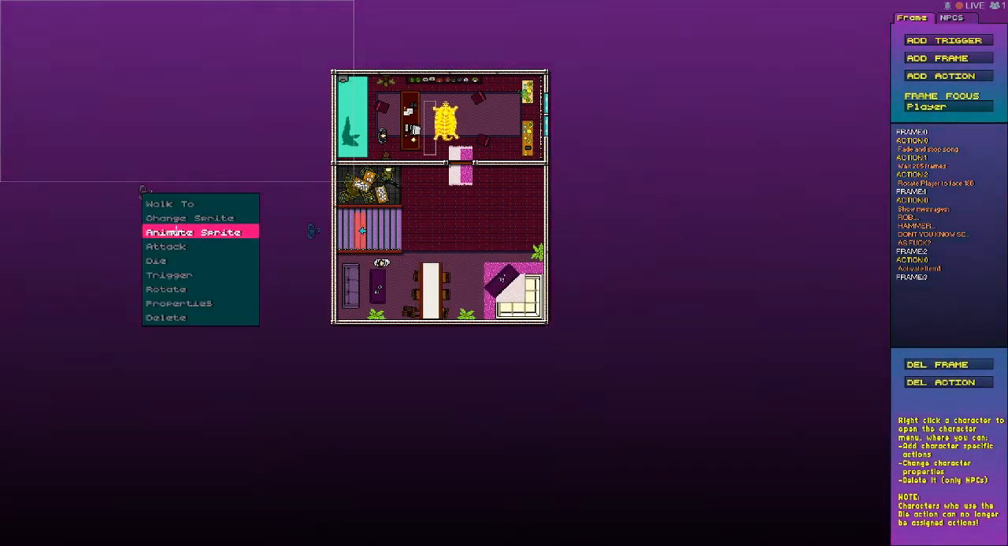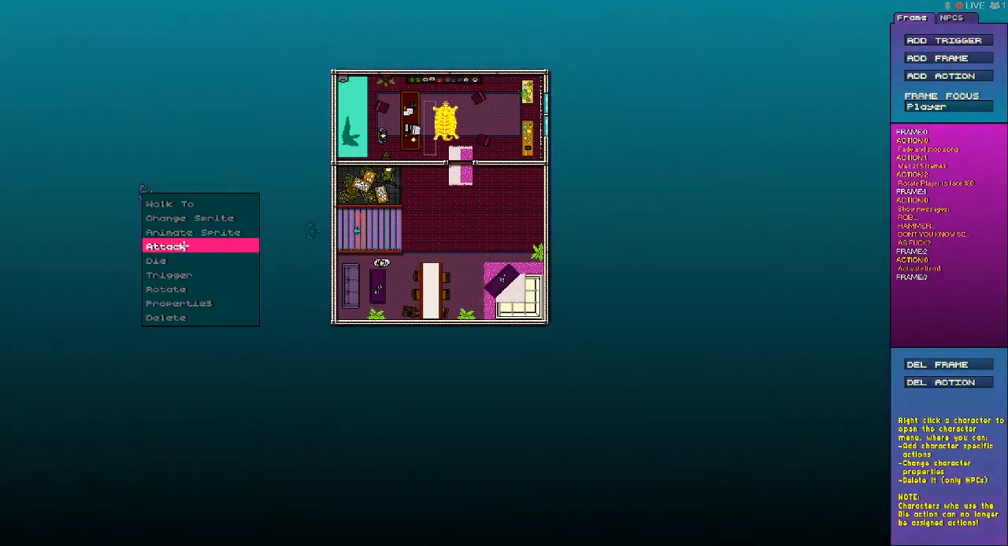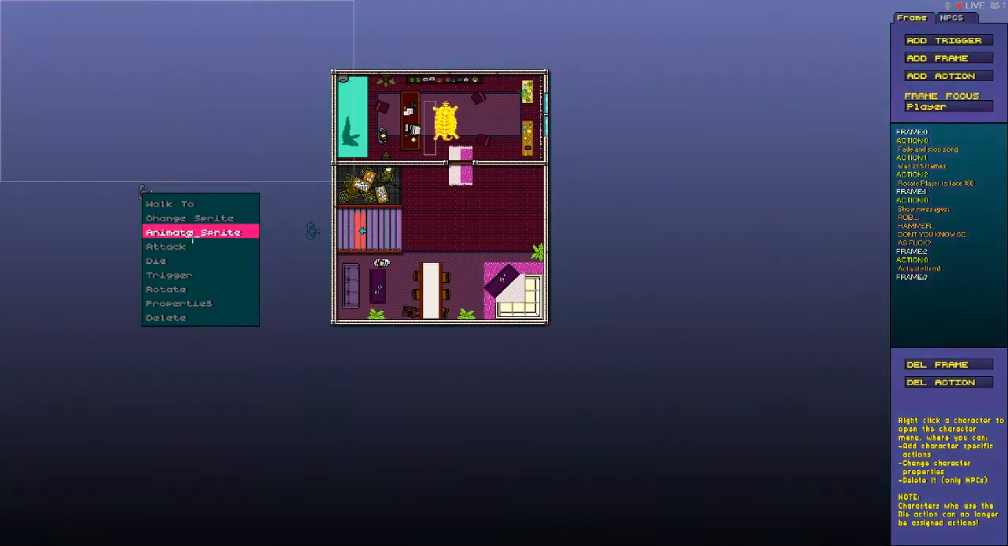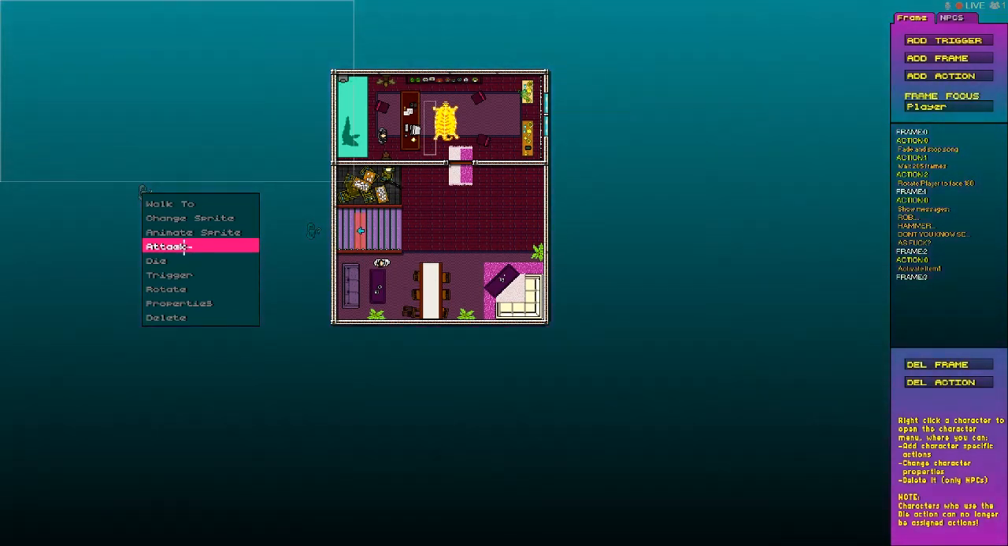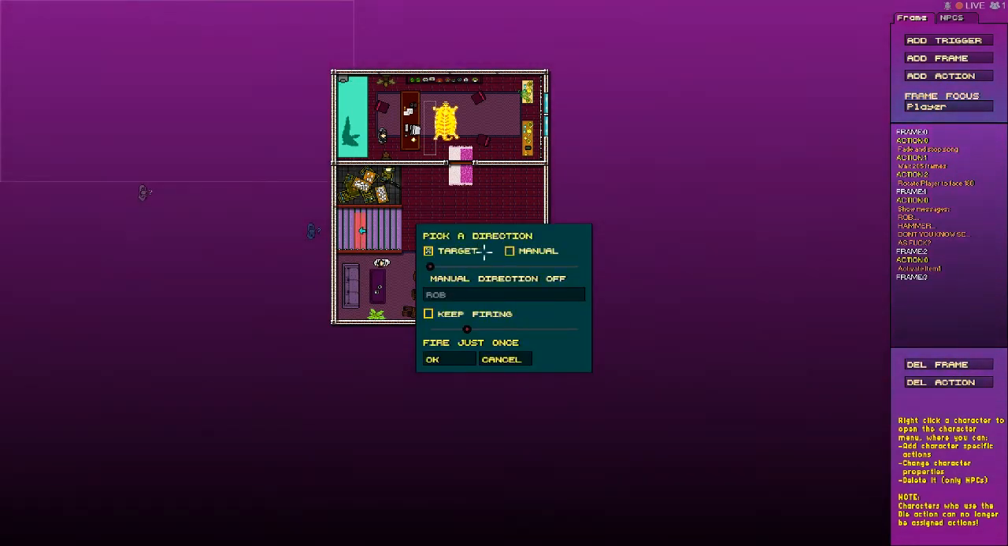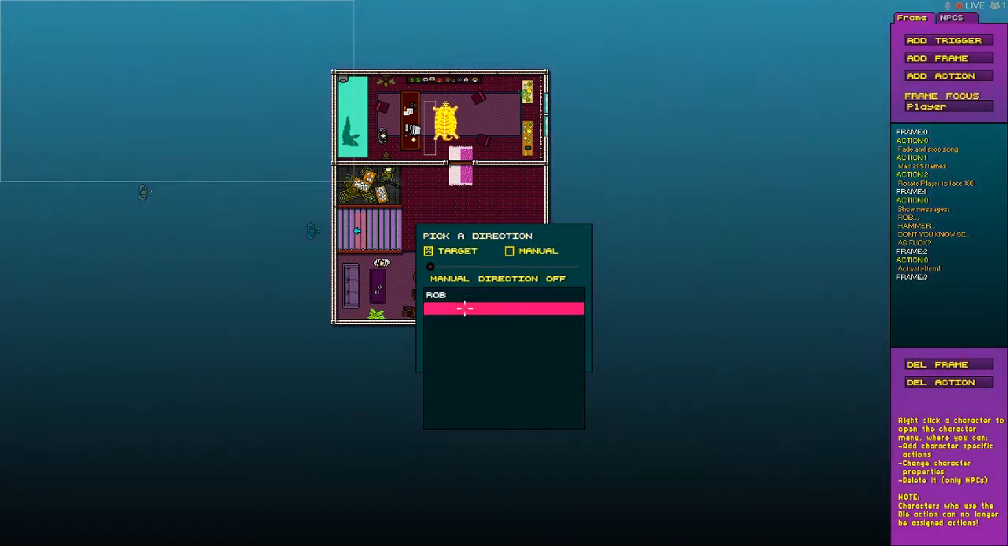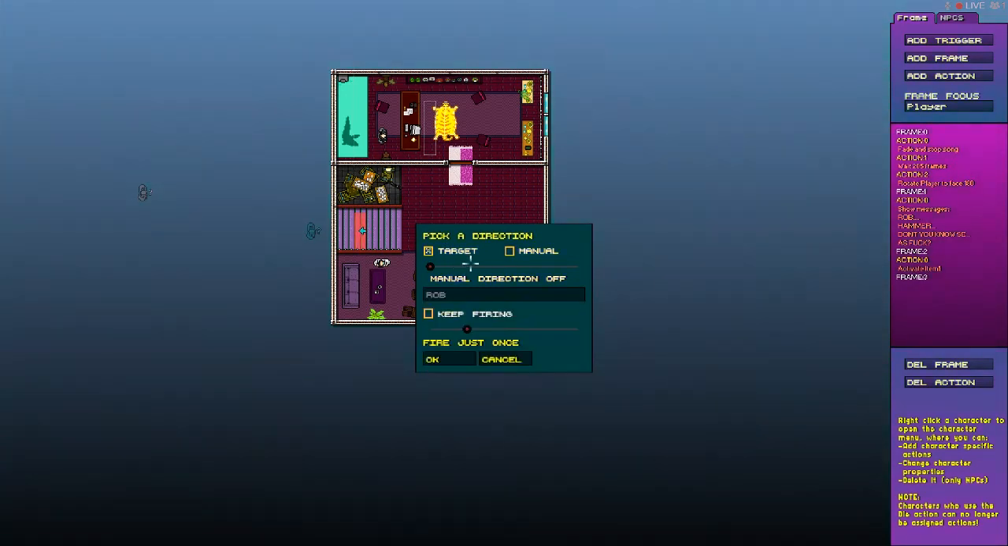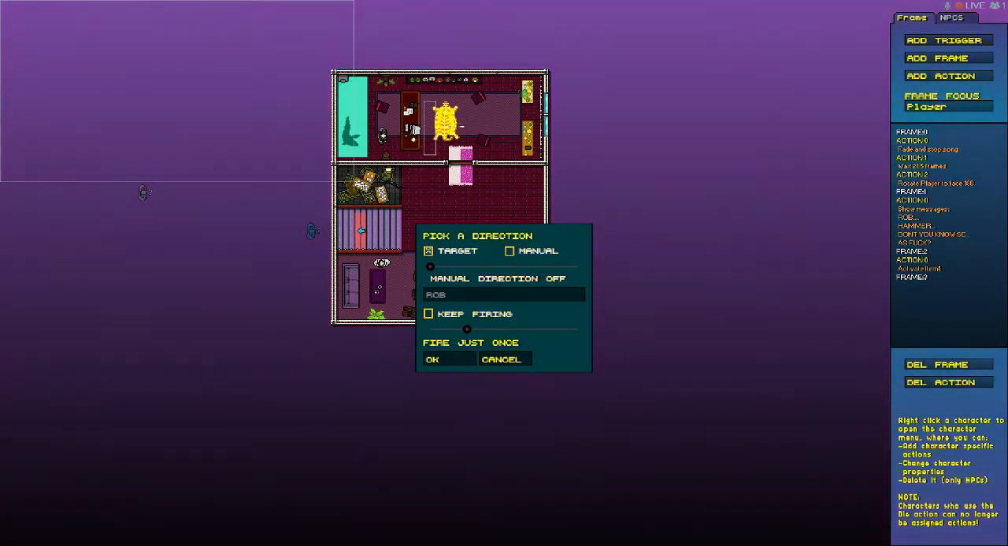Same with attack. So if your character has a weapon, or if you change the sprite to be like pistol attack, he will fire, and your player will fire player bullets, I think by default, to kill people. And by clicking attack, you have the option to manually target, or I guess auto-target, the other NPCs, and we already kind of showed you how they die.